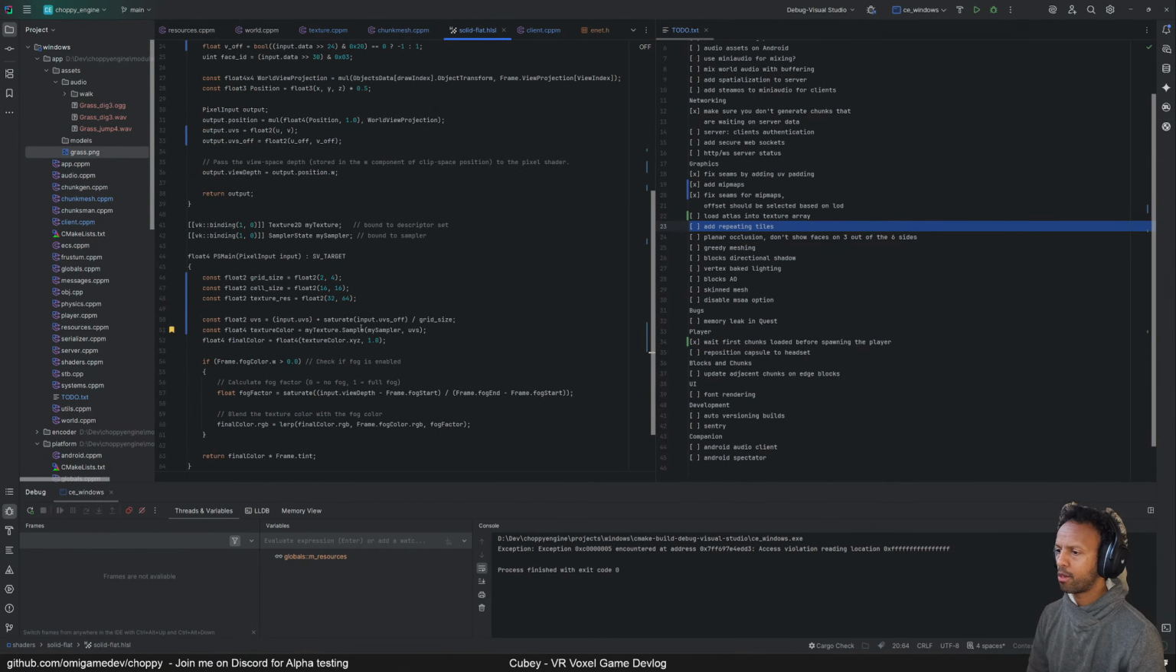So we have it from -1 to 1. Then we want to bring it to +1. So that would be float 2 of 1. And then all times 0.5. Will that work? I don't know. Let's see.